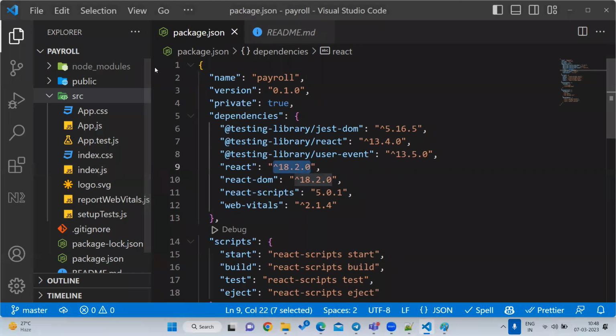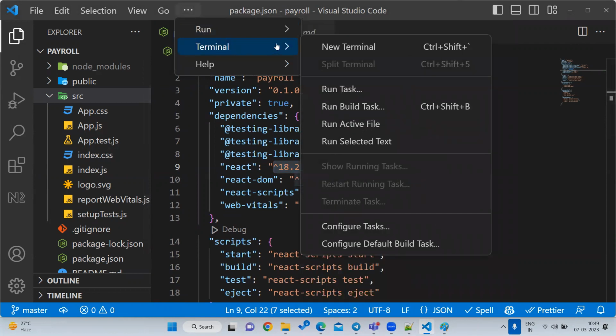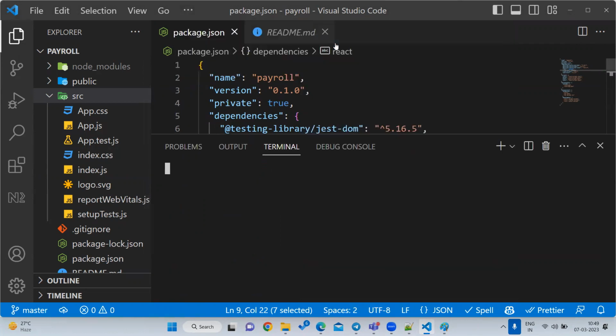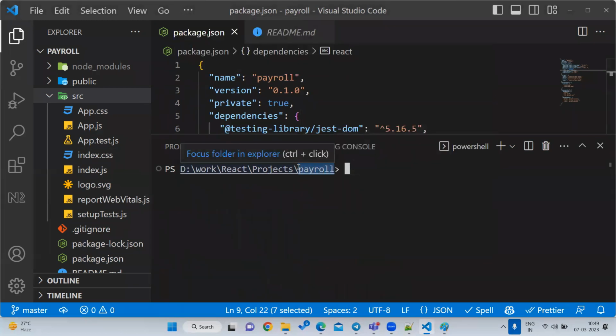If I want to start my project in the command prompt here, it's simple. Go here, there is a terminal. Go to terminal and click a new terminal. You no need to open a command prompt separately. Here you can go under terminal. You can identify this one. So make sure that you are in the payroll project.